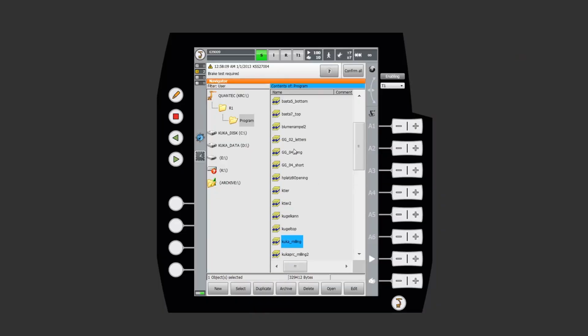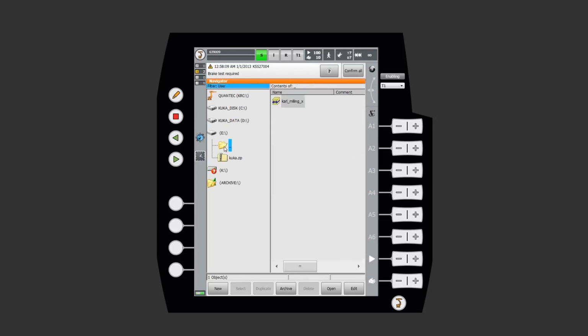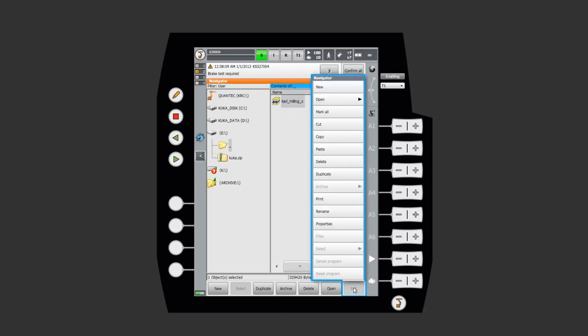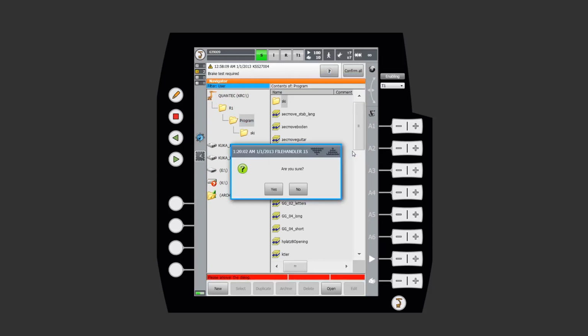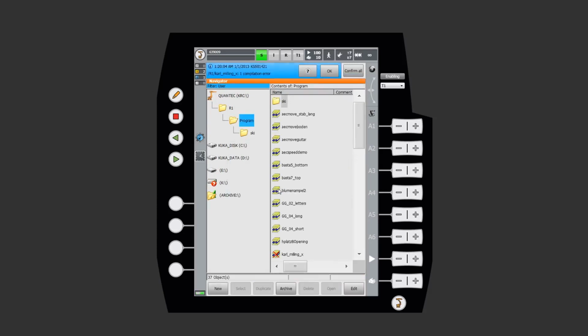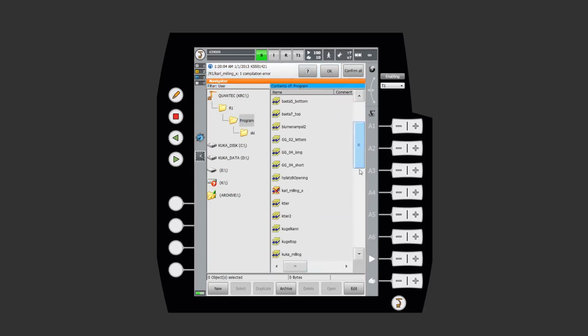On top of that, let's see how smart KSS actually is. I've set up another program called Milling X here on the USB drive. And I'm going to simply hit edit and copy that onto the controller as well to see what happens. When I check this program on the controller, its icon has a red X, which means it contains an error and will not run.